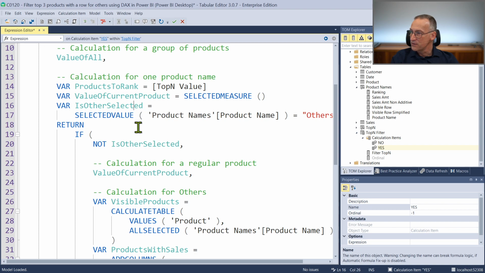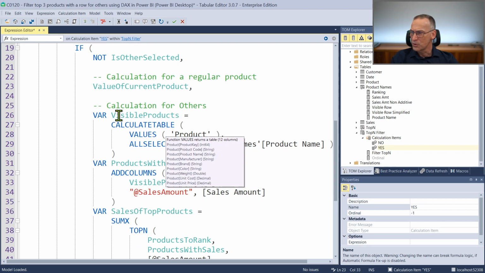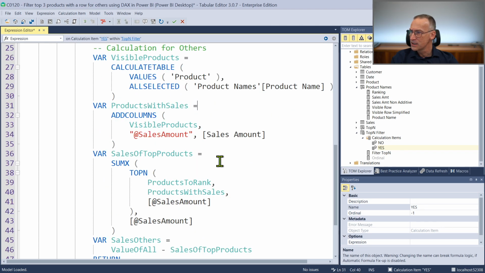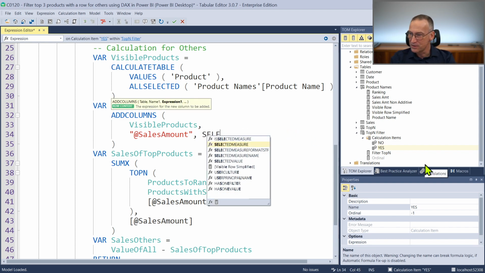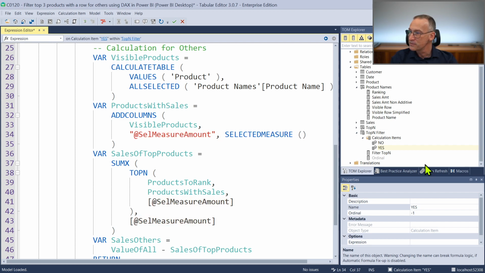The DAX variable checks if other is selected. If it's not selected, then it returns the value of the current product. Otherwise, we find the visible products, we compute the sales. We create a table that contains the visible product and the sales amount. This is not going to be sales amount. This is going to be the selected measure. And this is not going to be the sales amount. It's the selected measure amount. So we rename it sell measure amount.